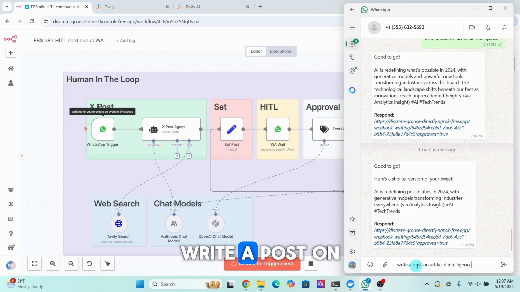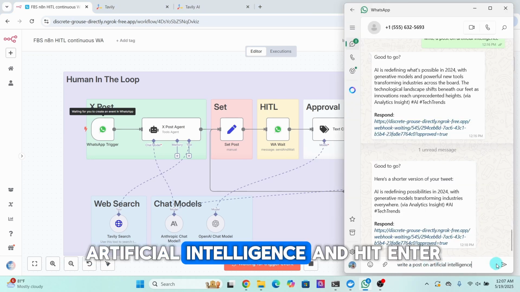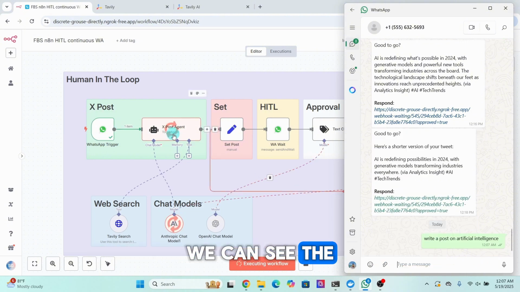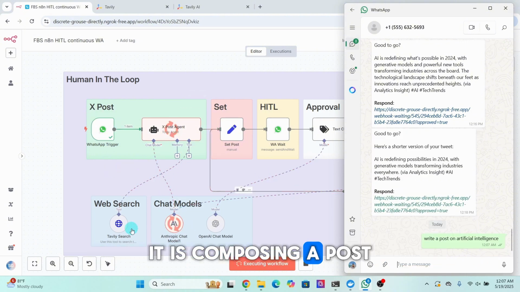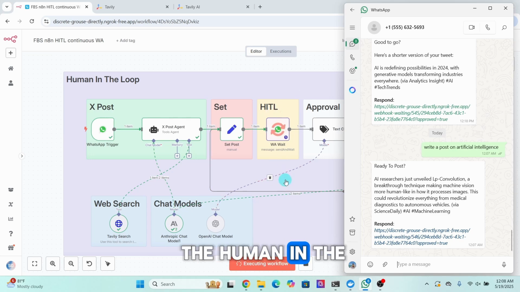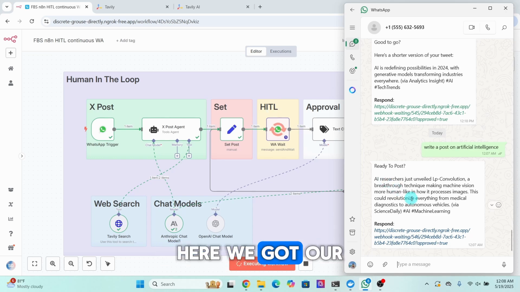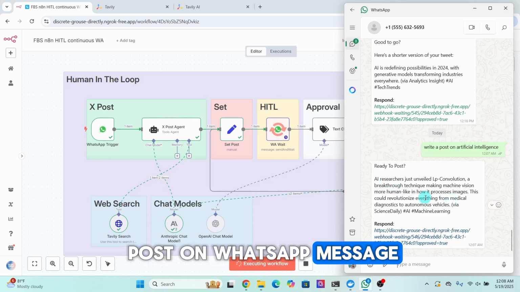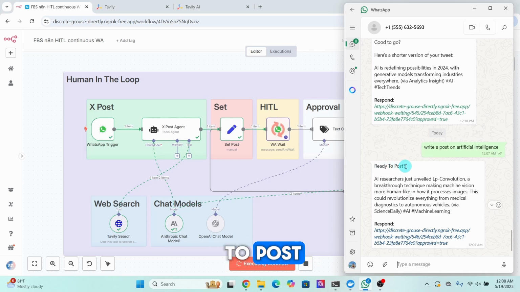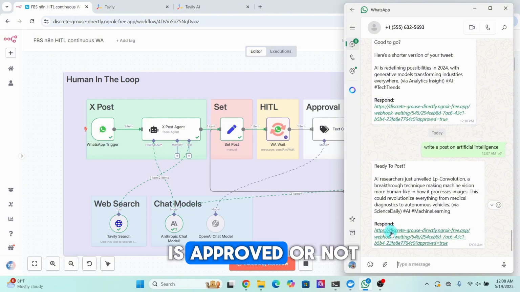I typed in write a post on artificial intelligence and hit enter. You can see the workflow is running. It is composing a post. We can see here the human in the loop node in action. It is spinning here and waiting for our decision on the post. Here we got our post on WhatsApp message. It is saying ready to post, and then the content of the post itself. Then here it is giving a link for us to respond and say whether it is approved or not.